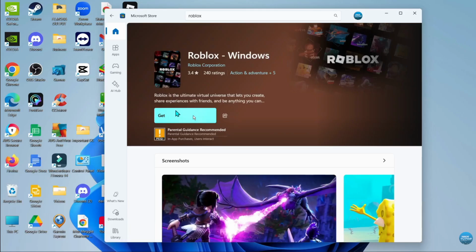Now, in rare cases, Roblox might still refuse to open because of other background applications. If you're using programs like MSI Afterburner, Riva Tuner, or any system performance software, try disabling them temporarily. These apps can sometimes conflict with Roblox or block it from launching. Also, make sure your antivirus software isn't blocking Roblox. Adding Roblox as an exception in your antivirus settings can help prevent that issue.